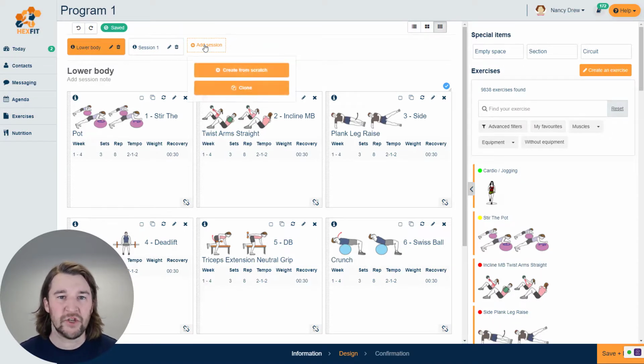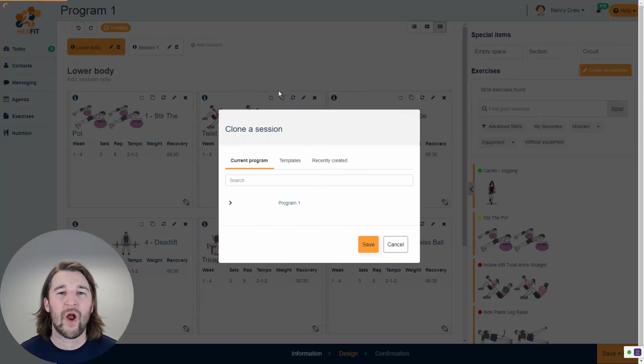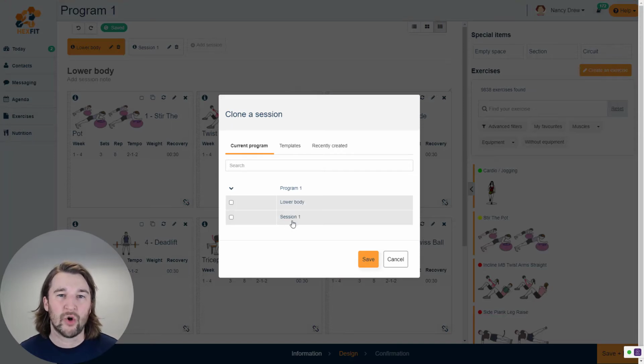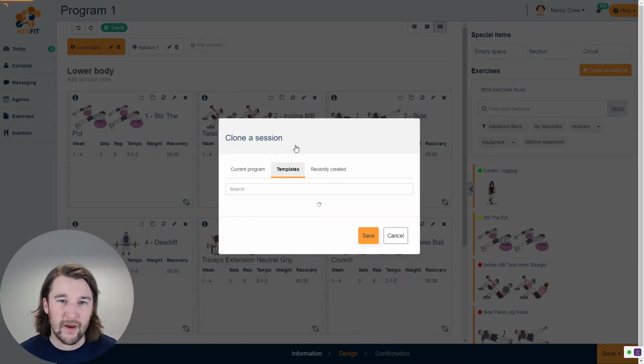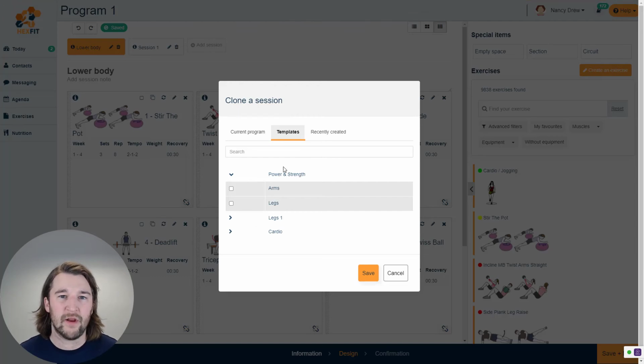When you add a new session, you will be able to start from scratch or clone another session that comes from a program that you did in the past. It could also be the program that you are in right now or a template that you've done previously.